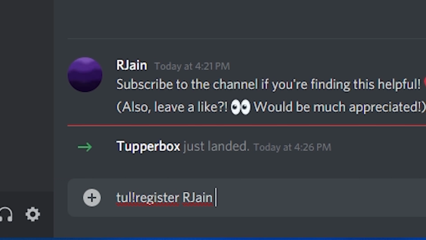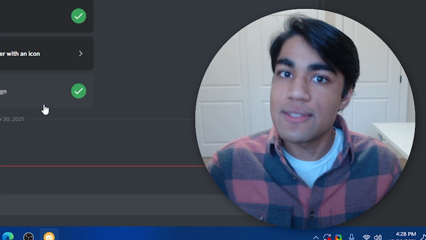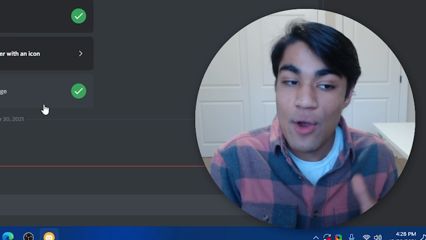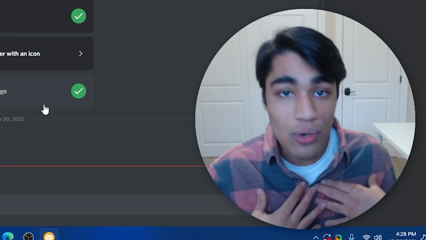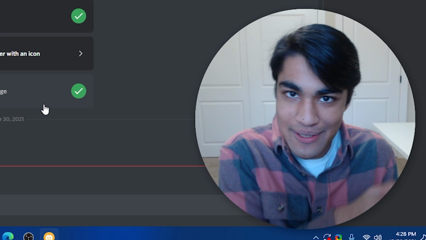Now that we have the name of the Tupper set, the very last thing we have to do is to make sure the Tupper understands when we want to send a message through it, right? You're going to be controlling this Discord bot, and it needs to know when you want to send a message through your normal self, through your normal account, and when you want to send that message through a Tupper.